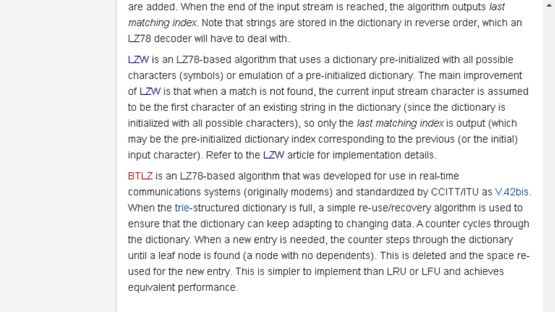LZW is an LZ78-based algorithm that uses a dictionary pre-initialized with all possible characters, symbols, or emulation of a pre-initialized dictionary. The main improvement of LZW is that when a match is not found, the current input stream character is assumed to be the first character of an existing string in the dictionary, since the dictionary is initialized with all possible characters. So only the last matching index is output, which may be the pre-initialized dictionary index corresponding to the previous or the initial input character. Refer to the LZW article for implementation details.